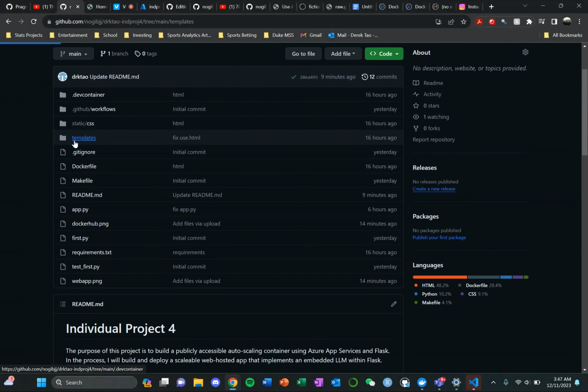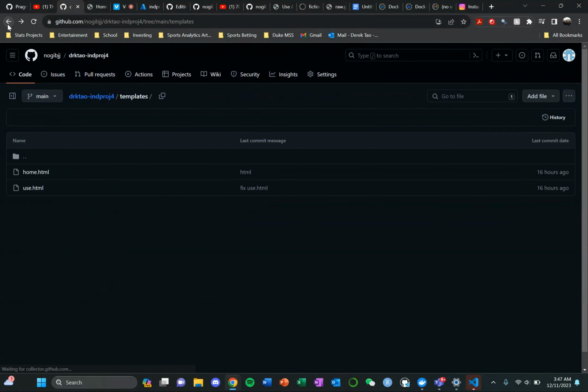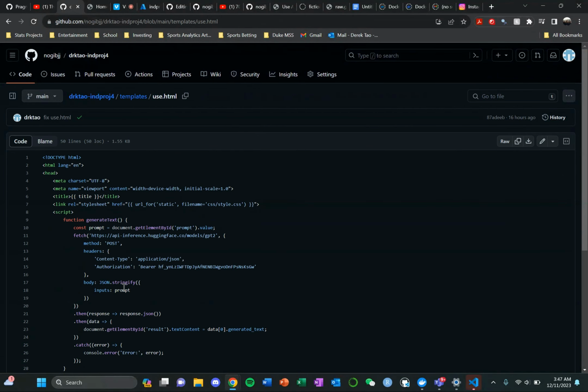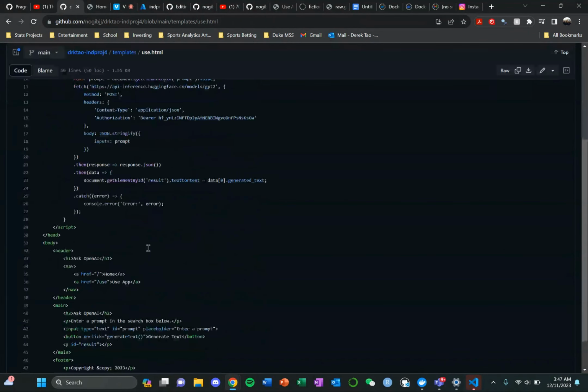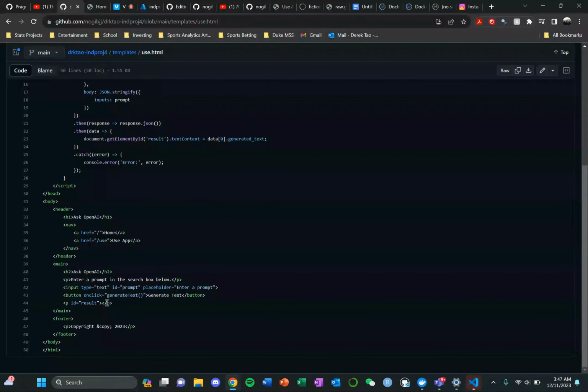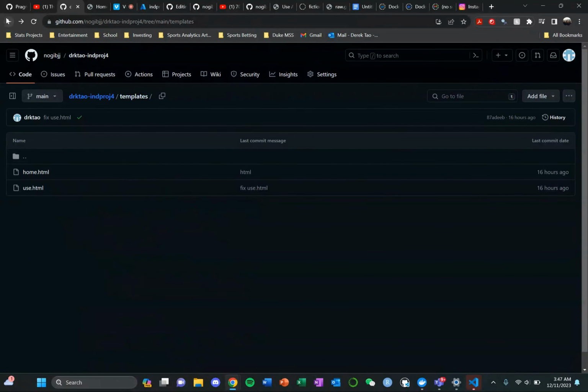And then within templates, we have 2 HTML files. These are for the 2 separate tabs on our app. One for home, of course, providing a header, providing tabs, providing a description. And then the interesting one is use.html, which actually implements the text box and the connection to OpenAI. So we have a text box and we also have a button click. That's really just the interesting use of the HTML files.